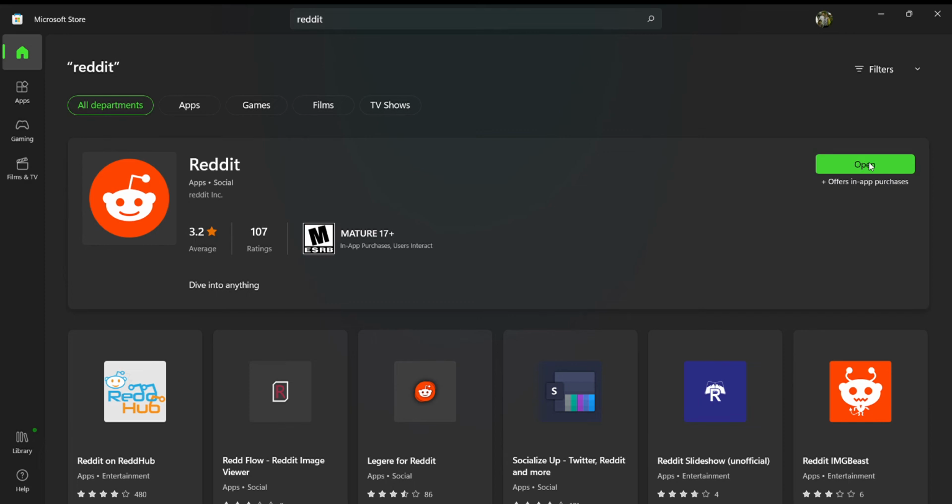And as you guys can see, my Reddit has already been downloaded. I'm clicking on open. It has already opened, but you guys can't see as of now. So this is how you download Reddit on your PC.